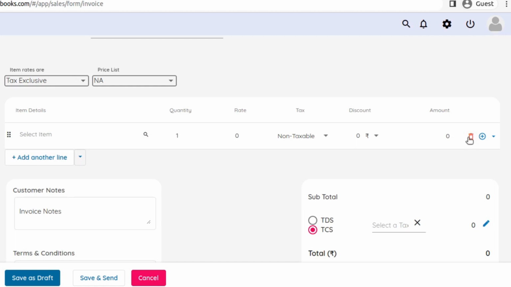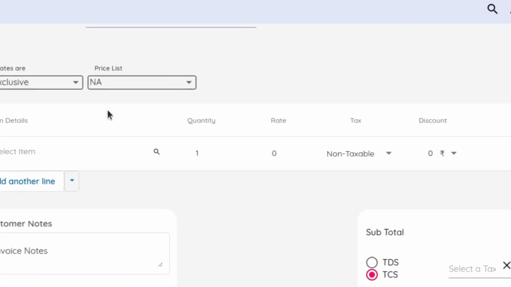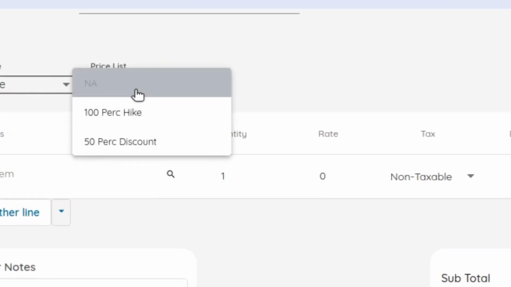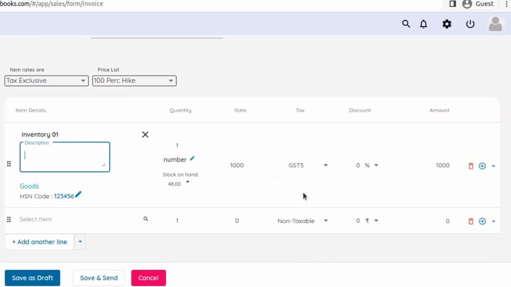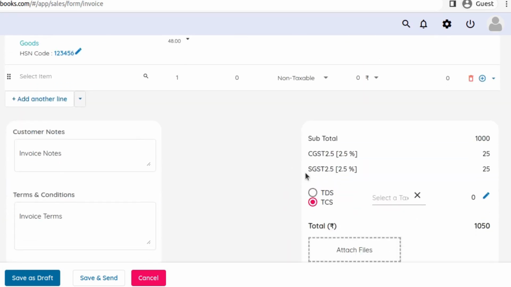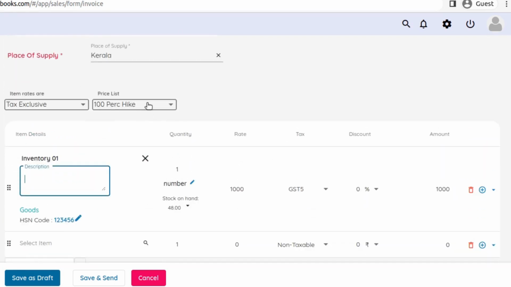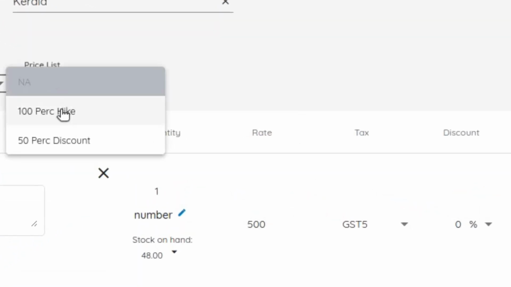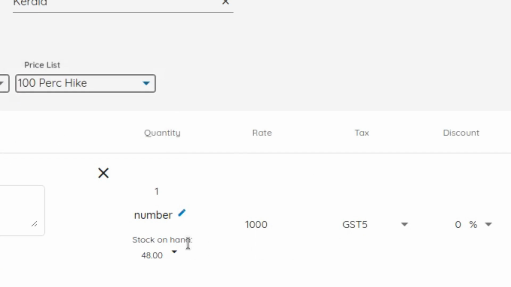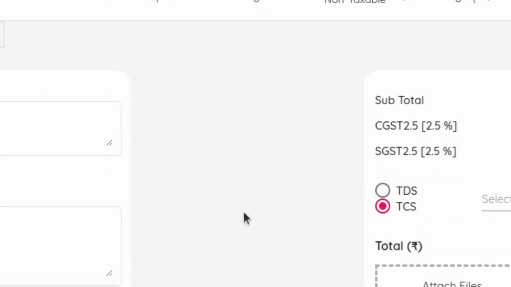You may apply price lists by using the price list selector above the item table. Let's select a price list. Now when you add items to the table, the price list will be applied to the item's original rate. Here the rate is 1000 after applying the price list. When you remove the price list, the original rate of the item is applied. You can remove the price list by choosing None option.